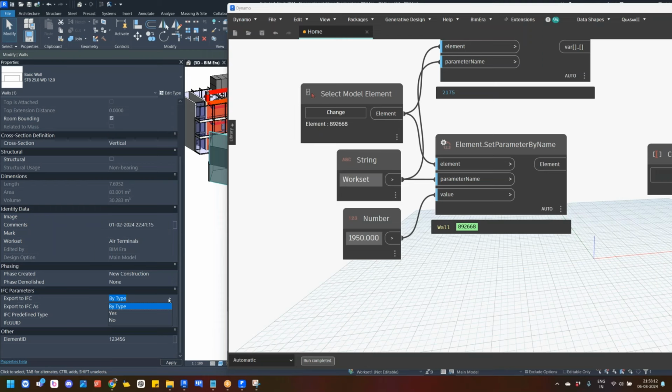Okay, export to IFC. By type, yes or no. What is the storage type of this?